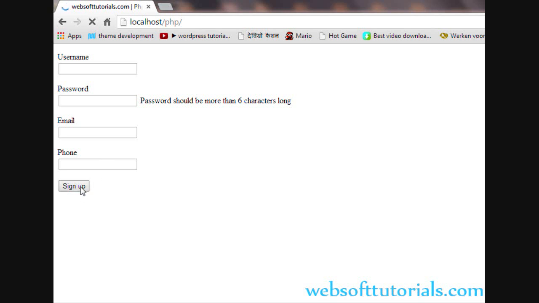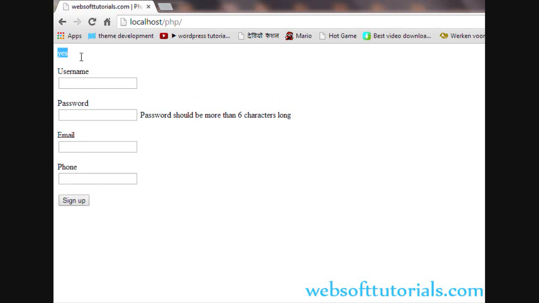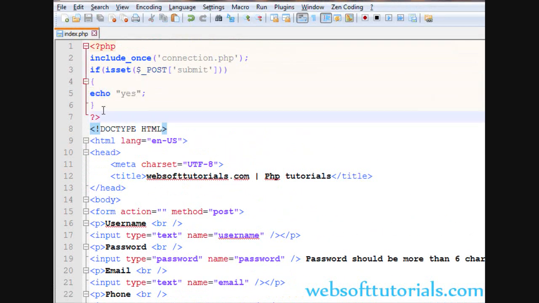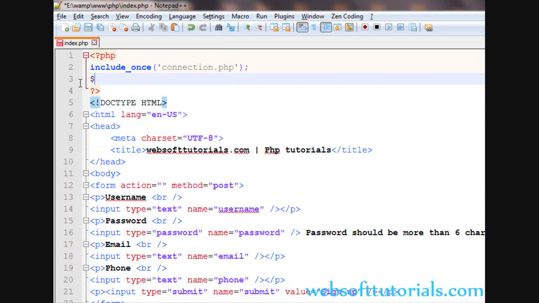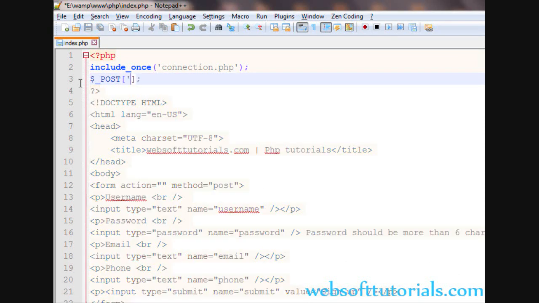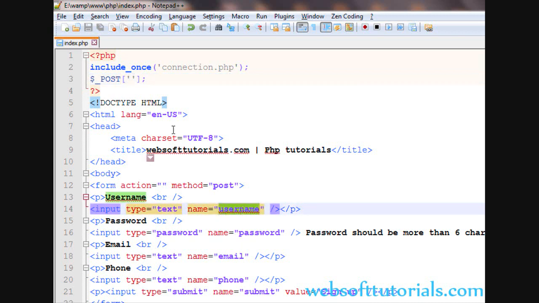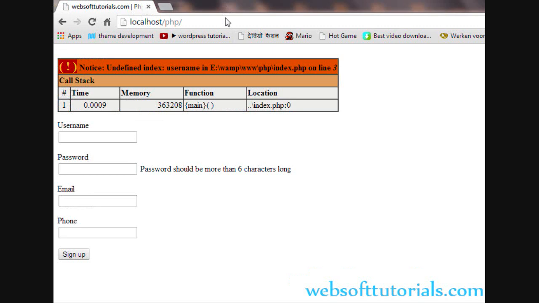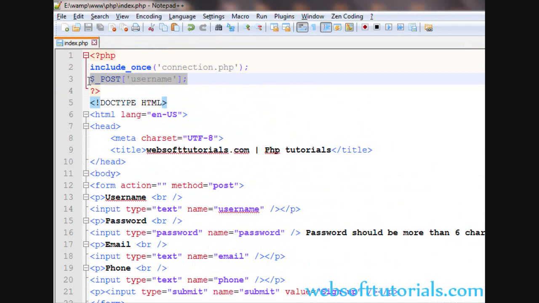Refresh. I will click on the submit button. You will see yes, means the button is pressed. The main purpose of using this isset function is, suppose if I remove this function and directly use this post method to fetch the values of these form fields like username, it will return an error. You will see undefined index. So we use the isset function, means if the button is pressed, only then it will fetch these values.